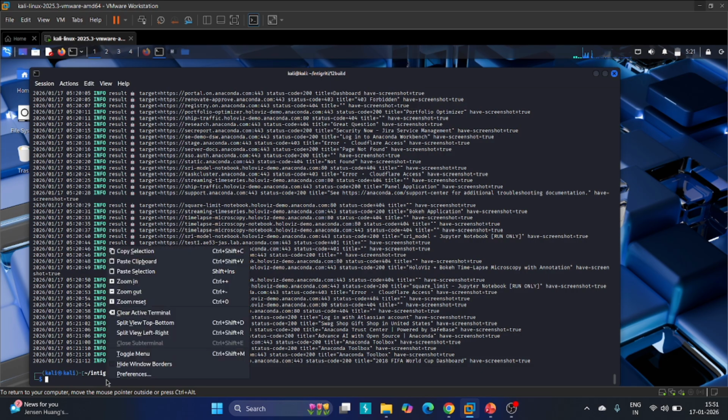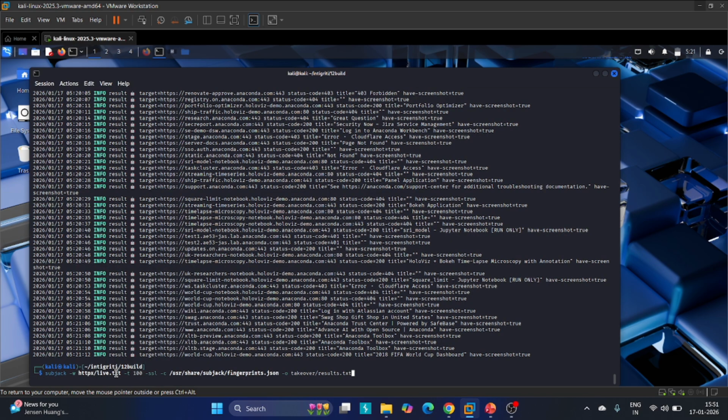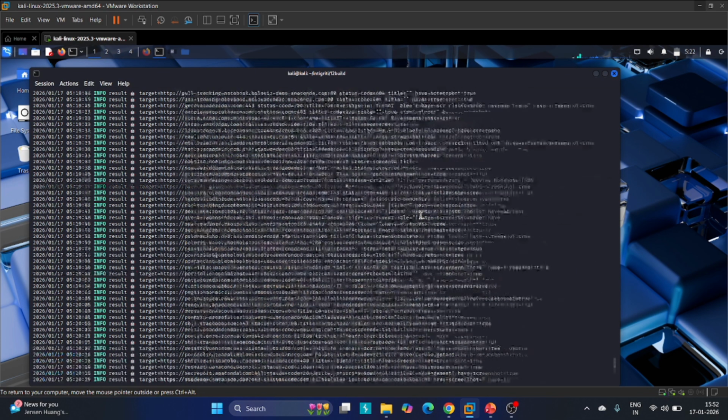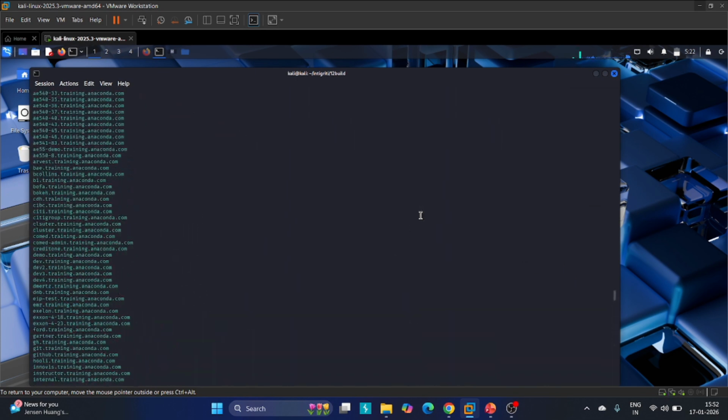Now we will run Subjack, like Subjack compares responses against known takeover fingerprints. So we don't get any result, like it's empty. So we stop this demo, and this is how we find the identification process.